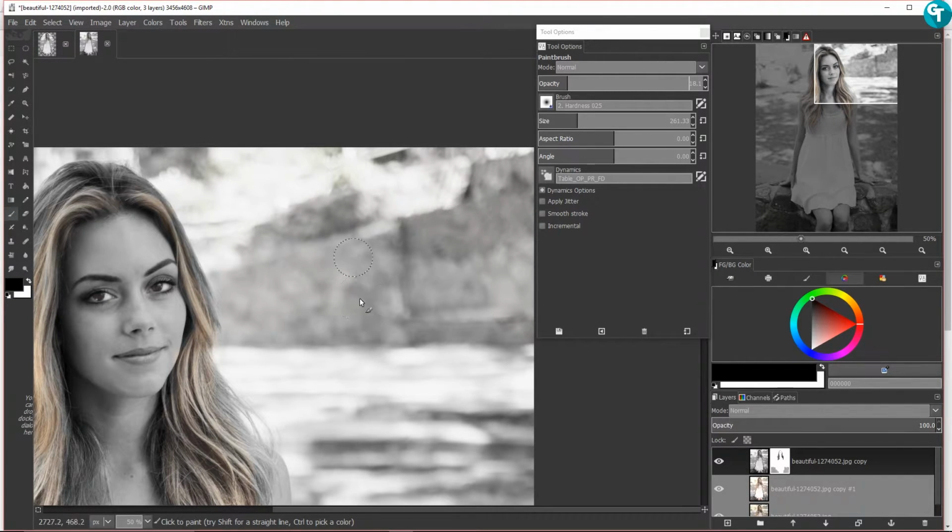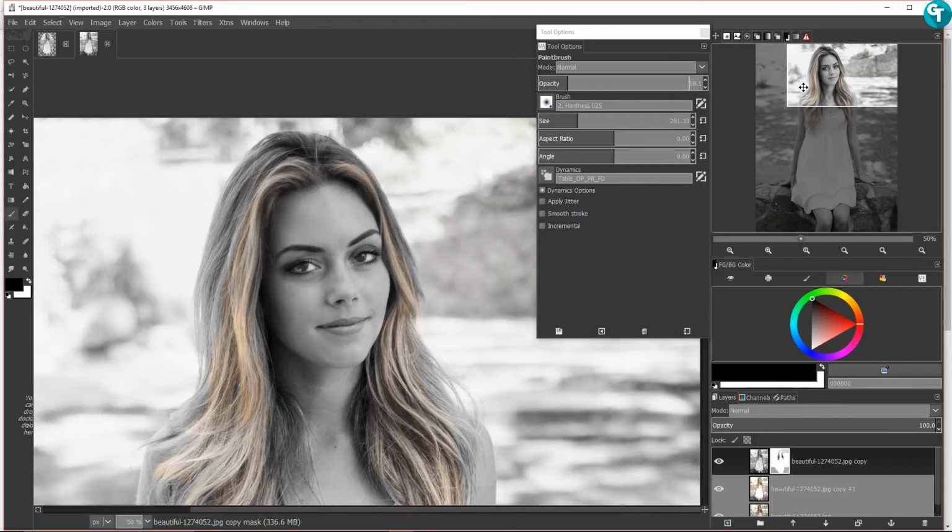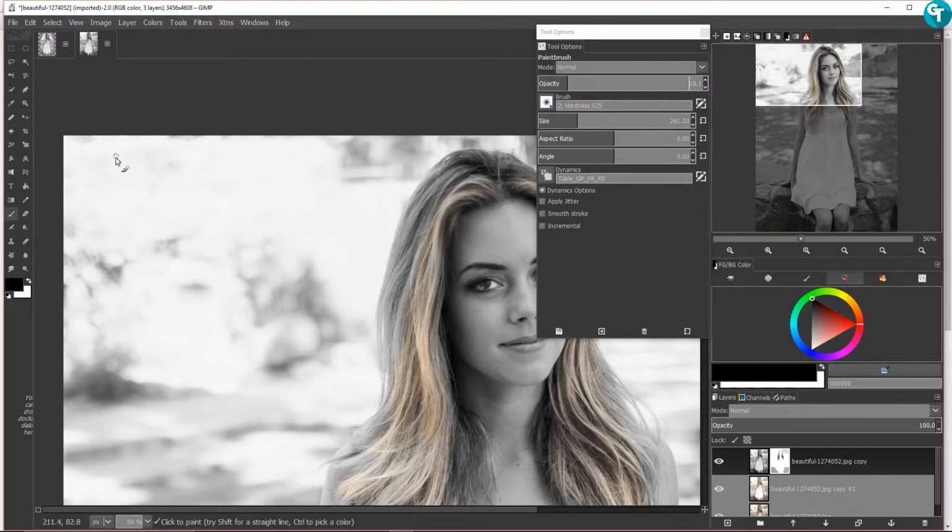Not too much, but I'm going to bring out some of it. And I also have the opacity and the flow and stuff in my tablet pen settings, so I'm surprised they're still working.